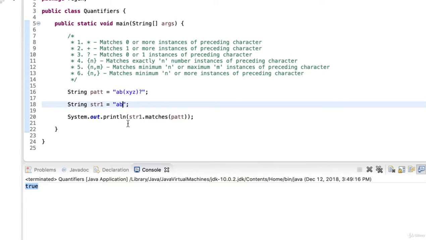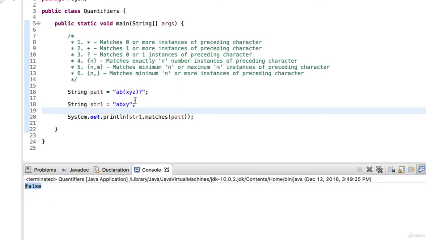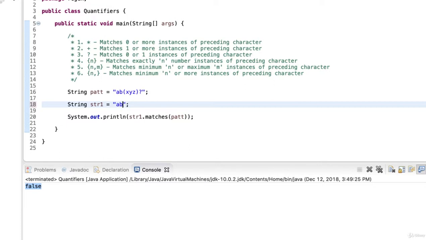If you say ABXY, just XY, it will say false, because we need the complete block. If it is there, we need the complete block. If nothing is there, it's fine.